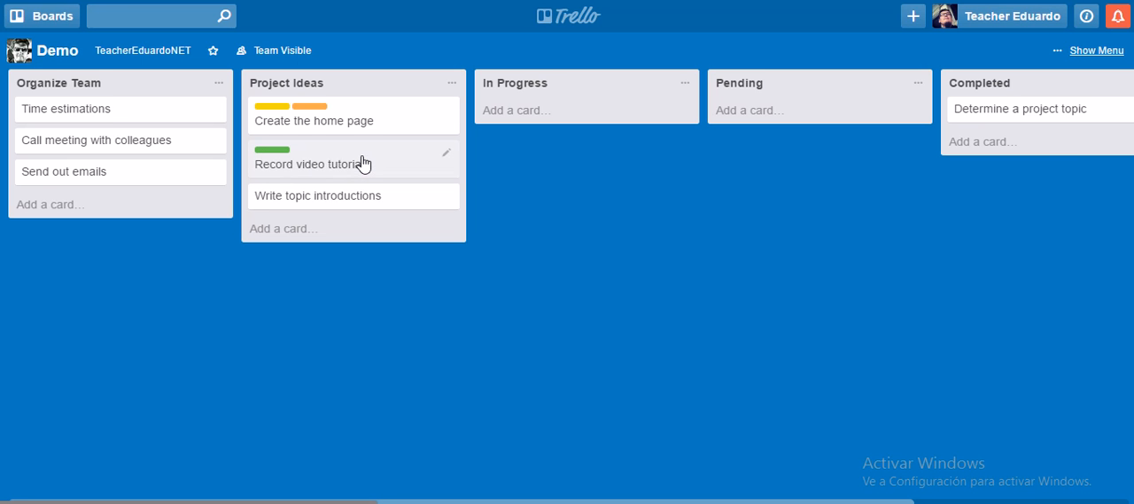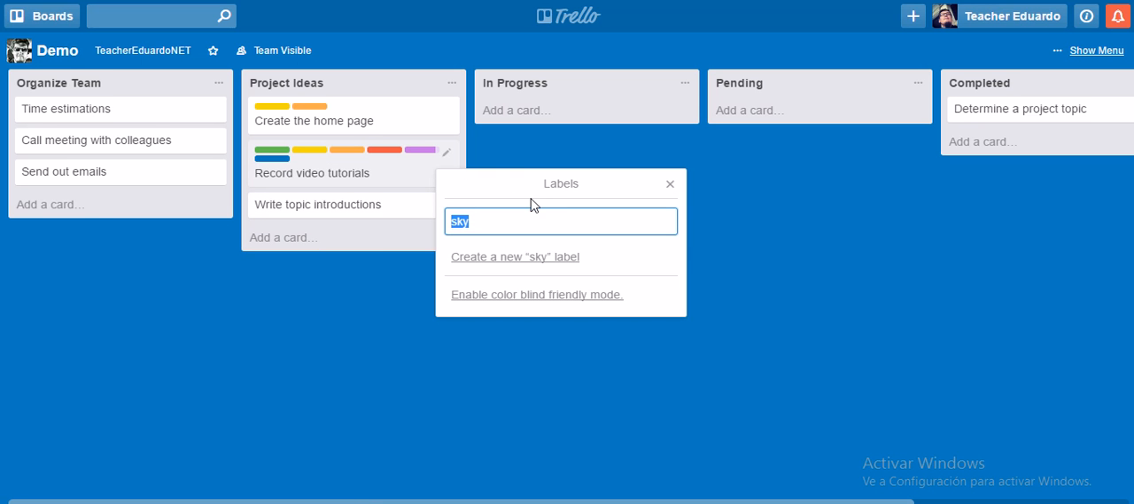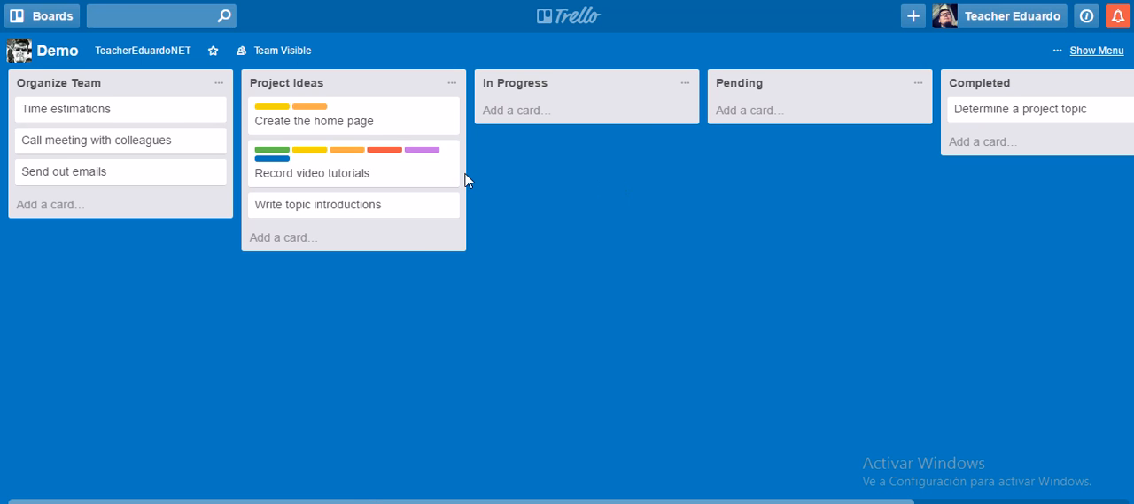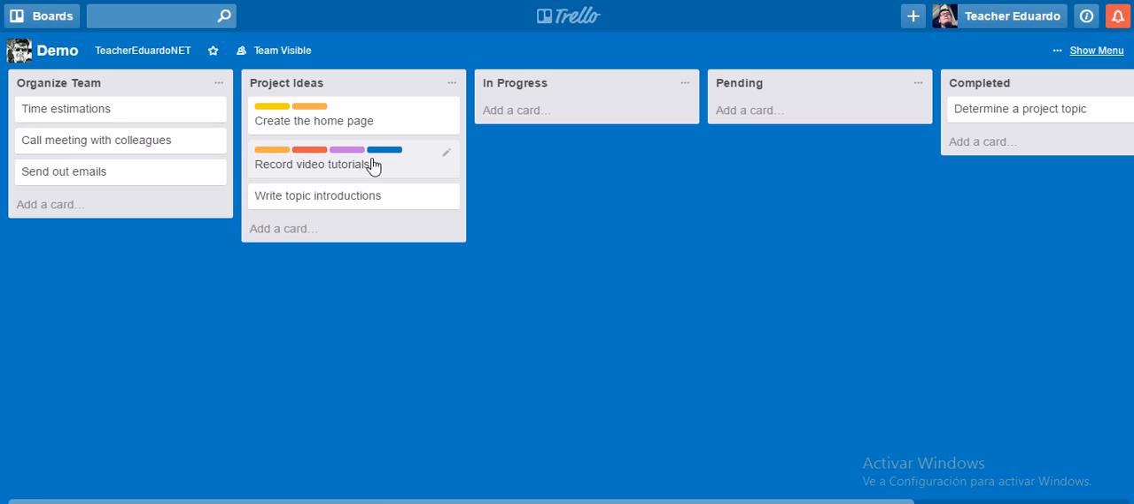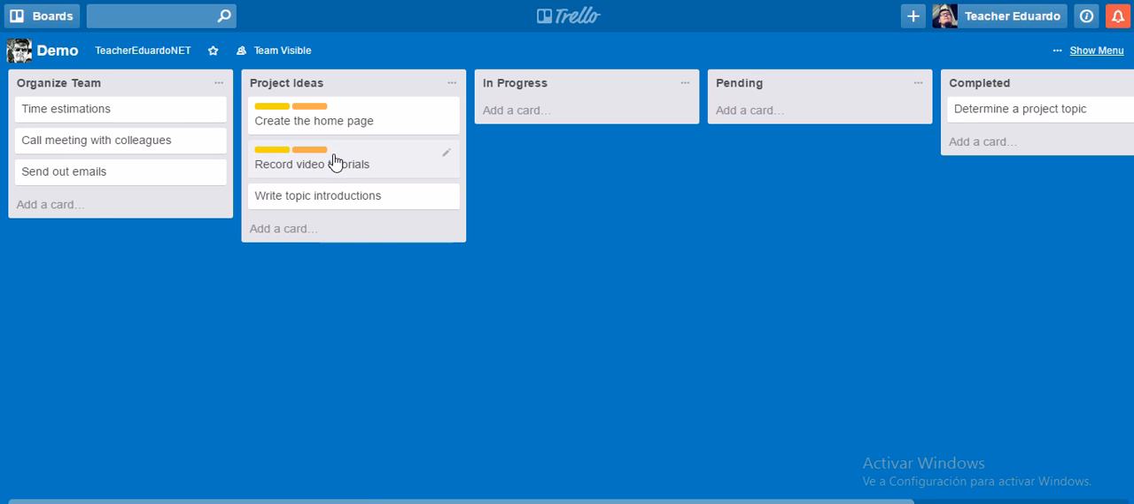And then 1 on the keyboard is green. 2, 3, 4, 5, 6, 7. Well, I don't have a 7 assigned yet, so I would need to create that. But that's a very easy way to assign labels to a card. If I need to take them away, I just press the numbers again for that specific color. So let's say 3 and 2. So there, now this one is also in progress but pending. Let's say that the right topic instructions is completed now. So that's a 1.